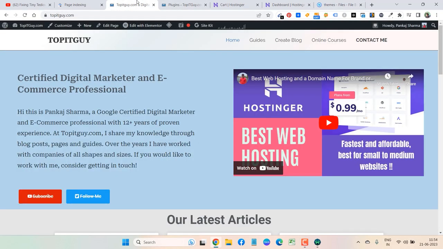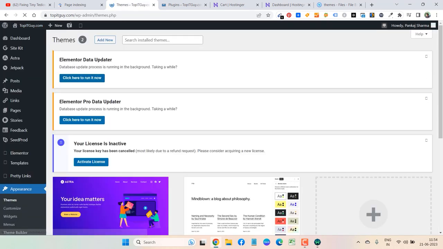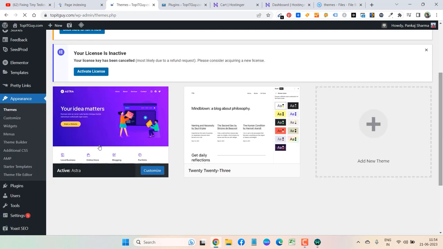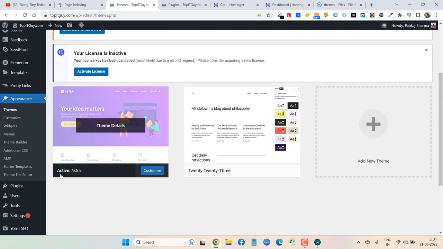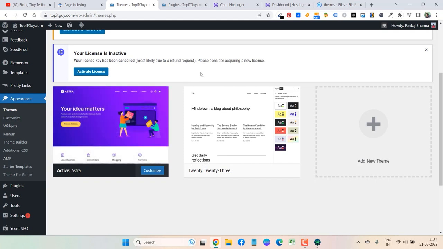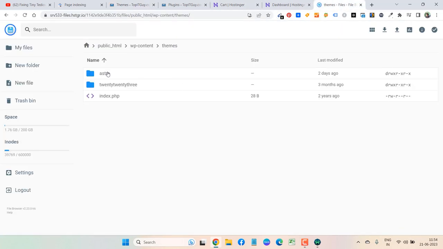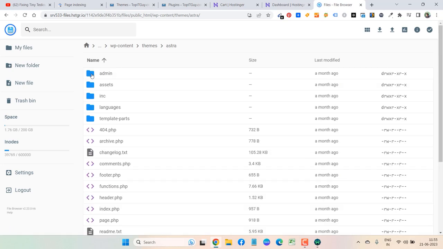If I go back to my website, I can show you the theme I'm using right now. So here you can see these are the themes. This is the theme which I'm using. It says Astra active. So this is the one which is active. So let's go back and now go inside Astra.